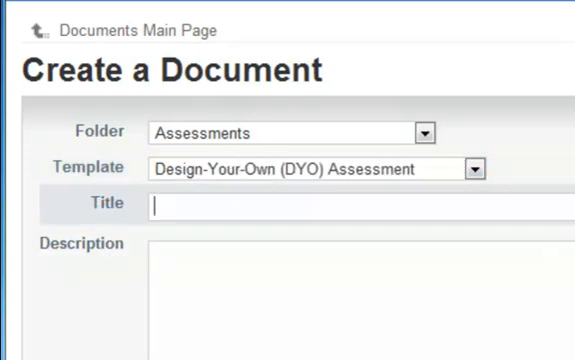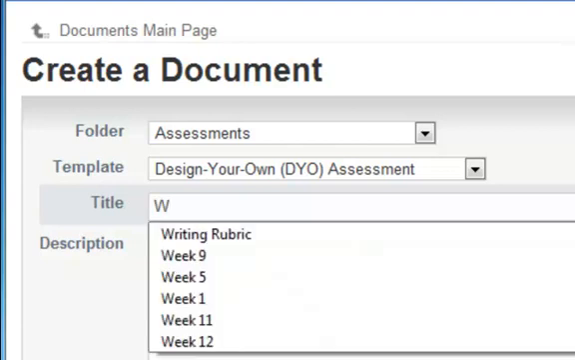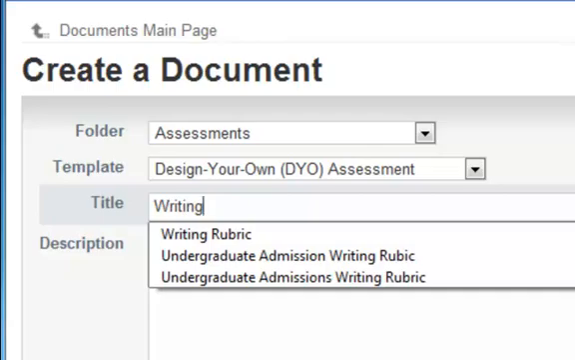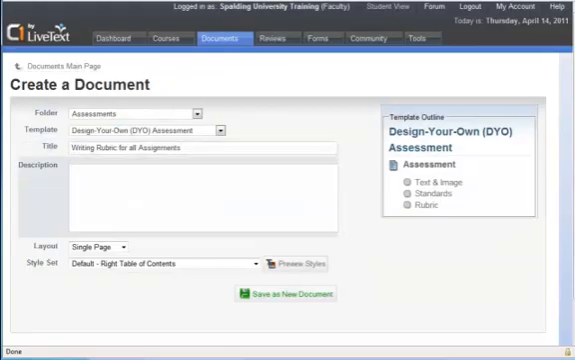I'm going to create an assessment document that contains a rubric for my students' writing. I've called this the Writing Rubric for All Assignments because this is going to be a generic writing assignment type rubric that I can use over and over again on multiple assessments when needed.